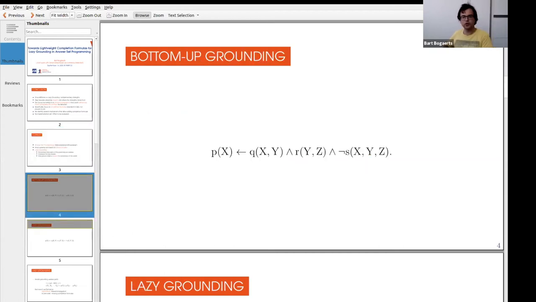I will first tell you a bit about how grounding works, roughly. In answer set programming, we have this kind of rules. They have a head, they have a body. This is the positive part of the body and a negative part of the body. Typically, bottom-up grounders, which is the most common class of grounders, will roughly, whenever an instantiation of the positive part is found, and found means this occurs in the head of a rule, ground the rule.